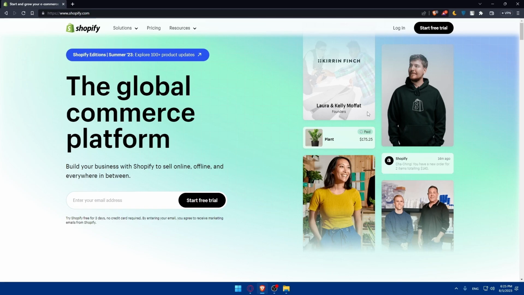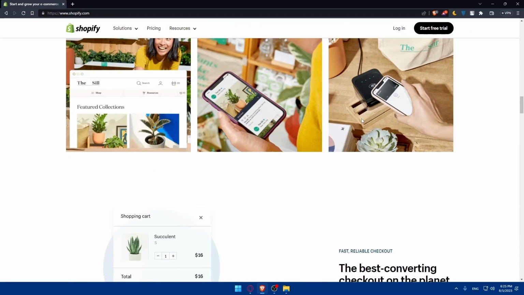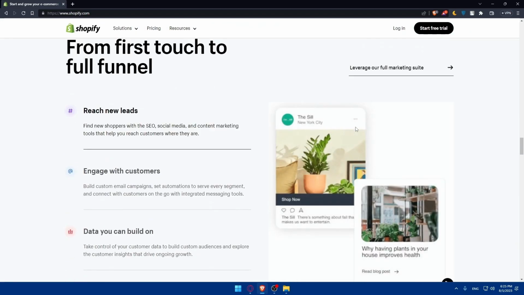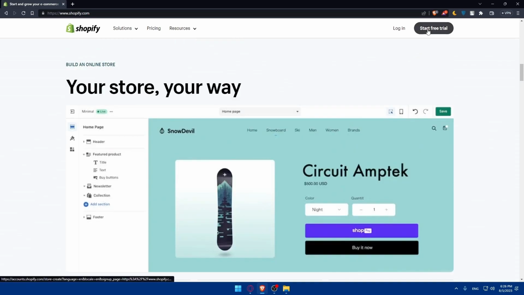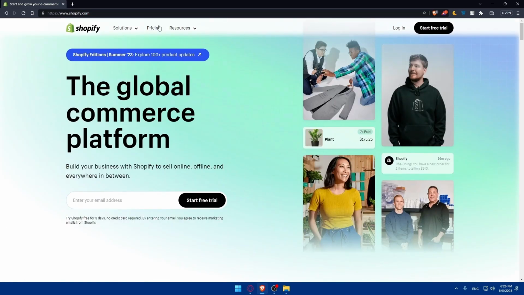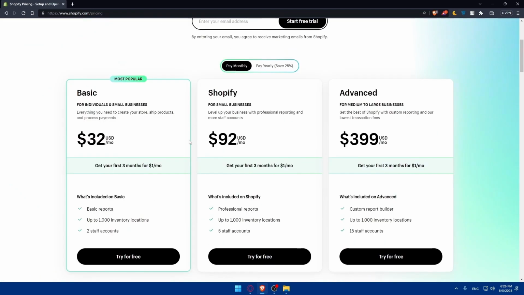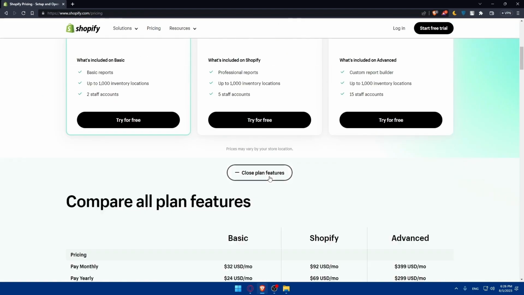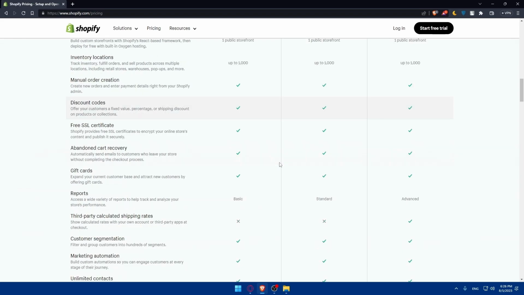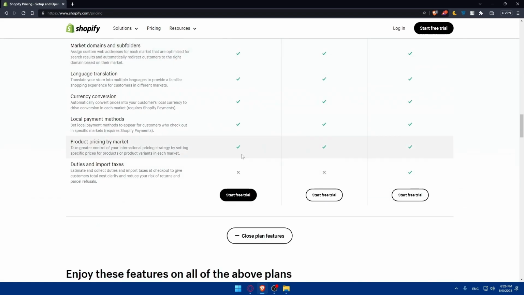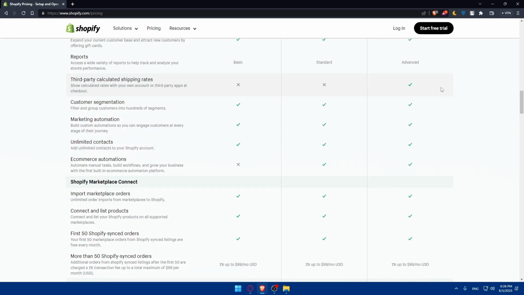If you don't have an account, scroll down, read more information about Shopify to know what you're opening an account on, and then click on start a free trial. You'll get a 3 day free trial. Then you'll have to pay for one of their plans that you can see here. You can pause the video and read all the features by your own, and start a free trial on whatever plan you want.